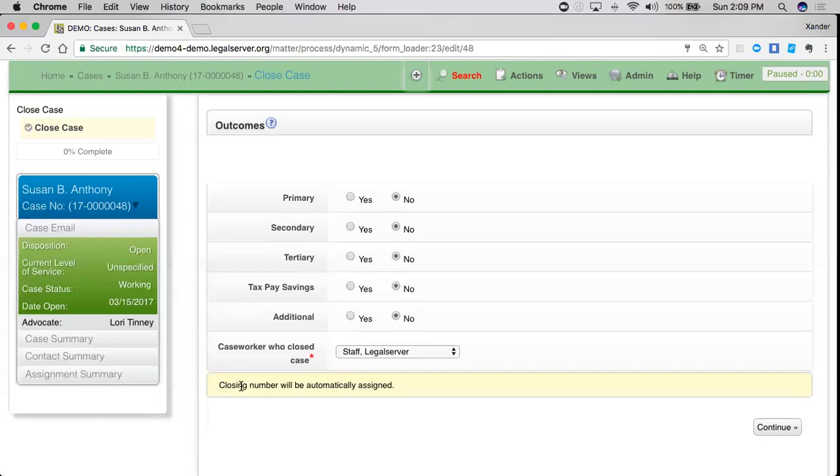You can also set up a block on the back end of the closed case form that will allow you to restrict case closings where there are no time slips on the case itself. So if you know that an advocate needs to put in some time, you can set that up on a block on the back end of the closing form.